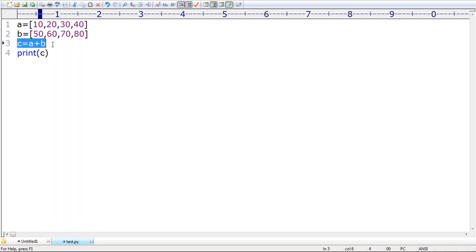Sir, in this case, what will happen? After that, let me print A, let me print B, let me print C. Here A, I'm taking A like this. Next B I'm taking. Observe that carefully, sir. B I'm trying to print, and then C I'm trying to print.